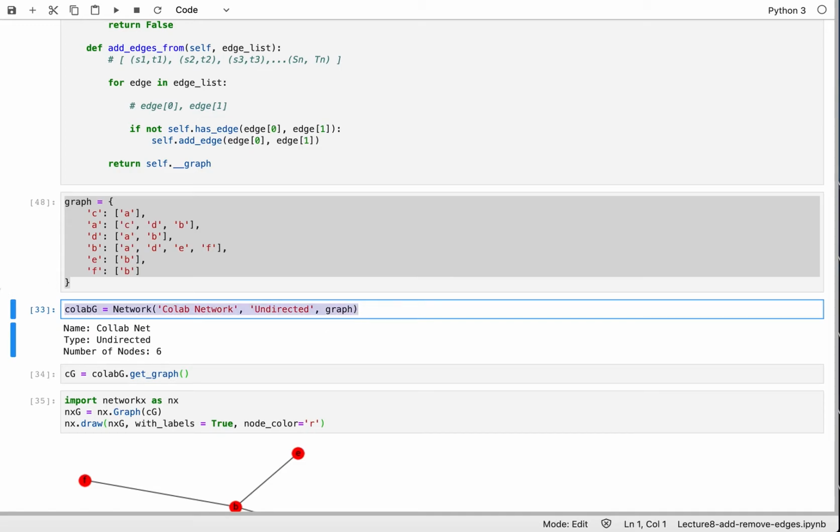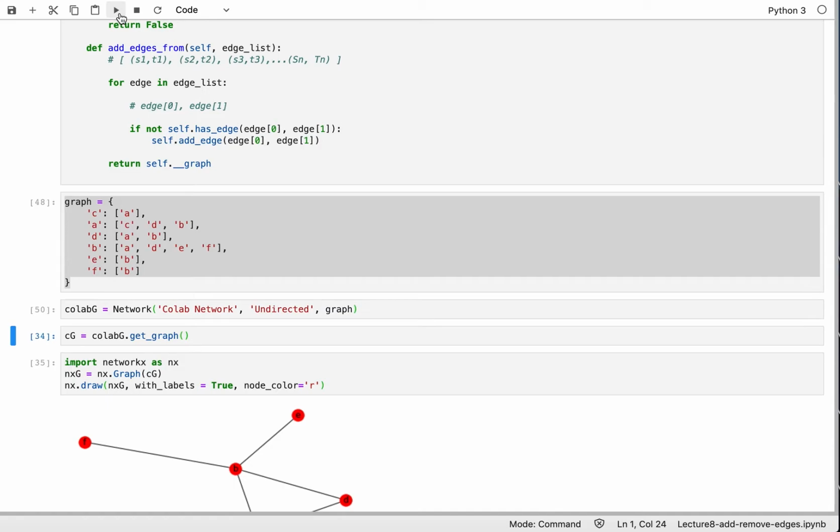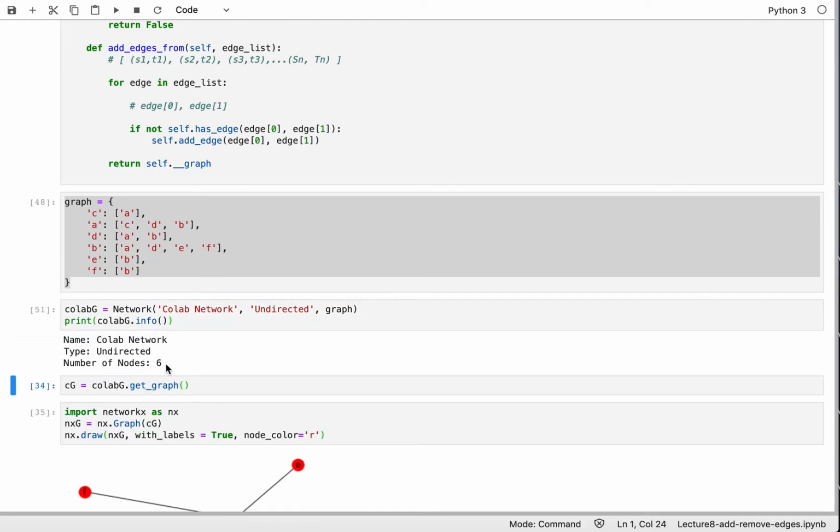And let me make sure, if I run this, I won't see anything, but if I uncomment it now, I'm going to see what's inside it. Okay, now I'm gonna run, no, I need to print the info now. Let me just print the info on collab G. I want to see what's inside it. Yes, very good.